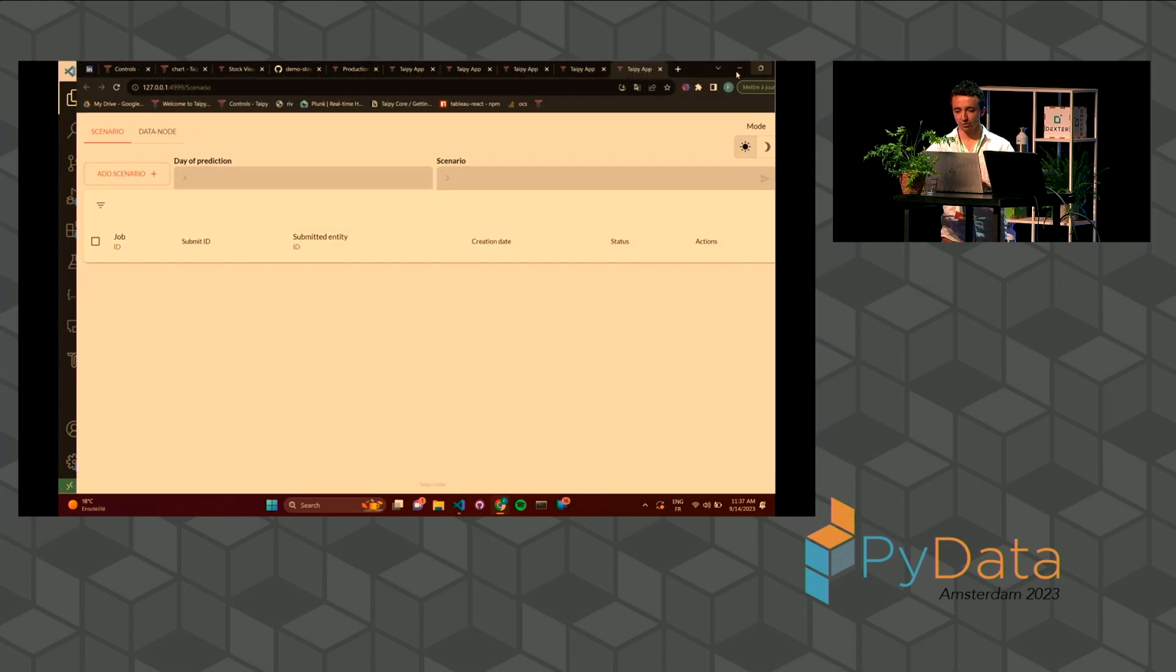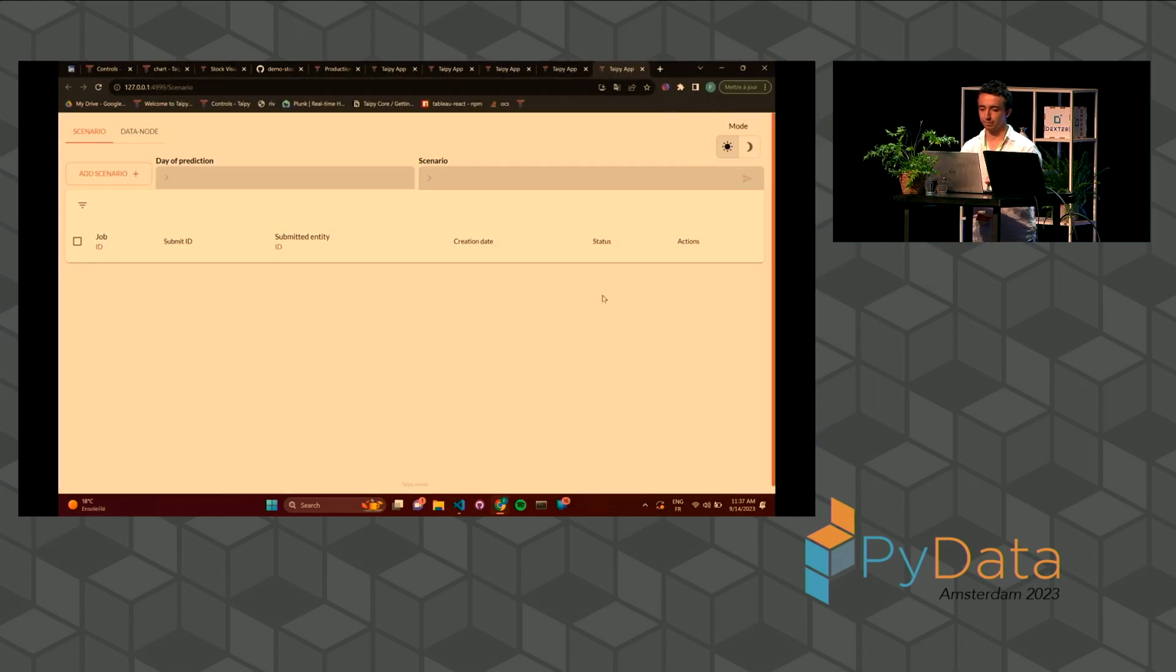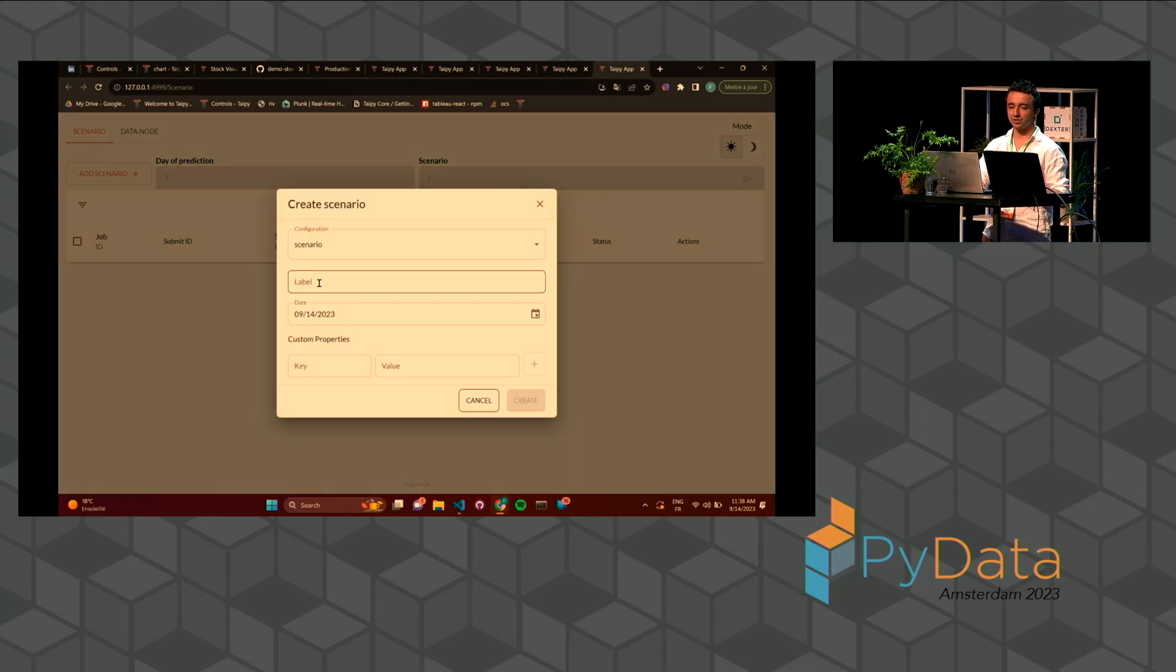Okay, so this is my application. I have created this backend with these pipelines, and I'm going to be able to create scenarios. A scenario is just a run of your pipeline. I'm going to be able to create different runs of my pipelines. I'm going to have a history of my pipelines. I'm going to be able to compare them, these kind of things. And this is what we call a scenario in Taipy.